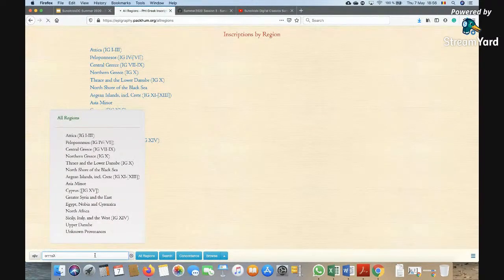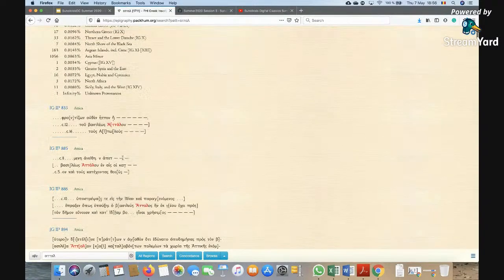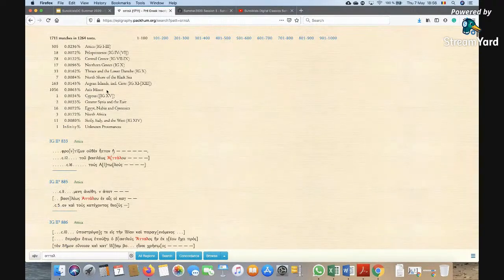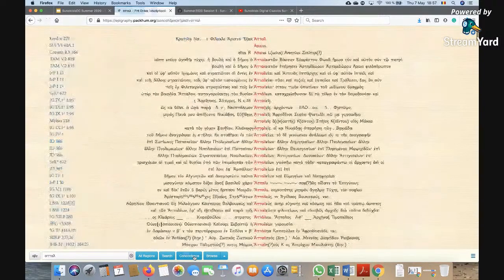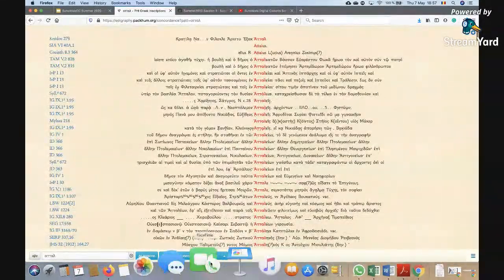And it's going to give us statistics on the attestation. Of course, I've looked for Atal. It's generally used in the name Atalos, but not only, so it will be a lot of attestations. We can get a concordance list, which again is very nice.